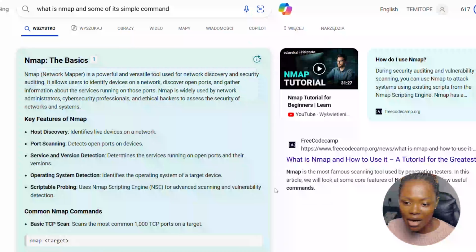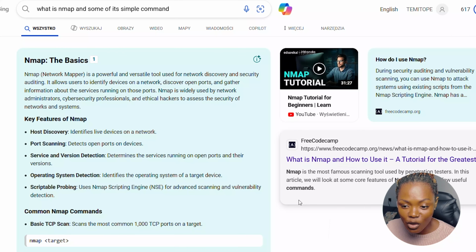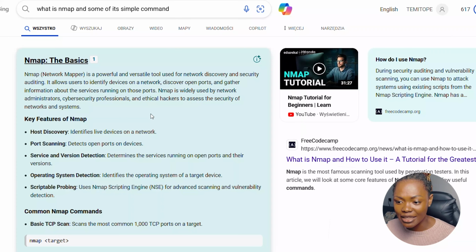So what is Nmap? It's just a short form for Network Mapper. It is a very powerful tool. It's used for network discovery and for security auditing. It allows devices on the network to be identified. It also helps you to discover open ports and to see the services that are running on those ports. So it's usually used by network and cybersecurity professionals like ourselves.